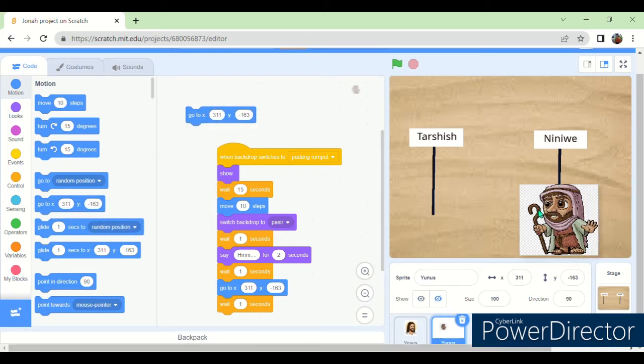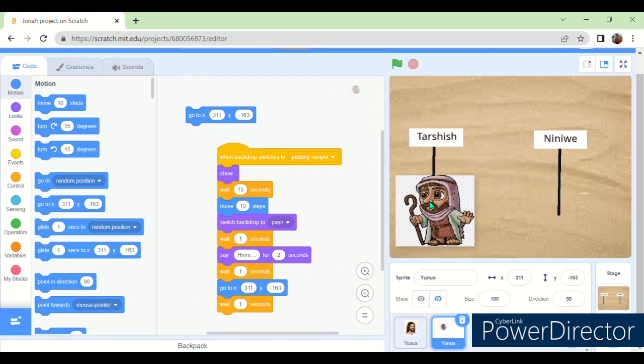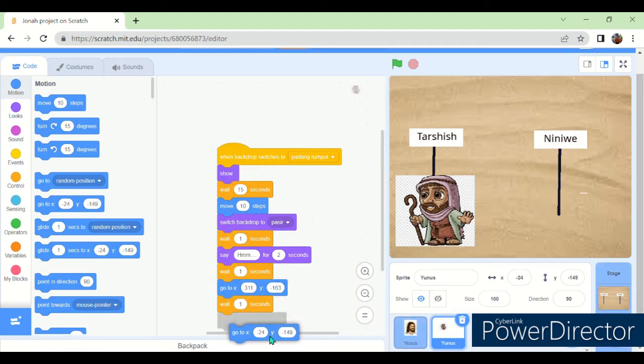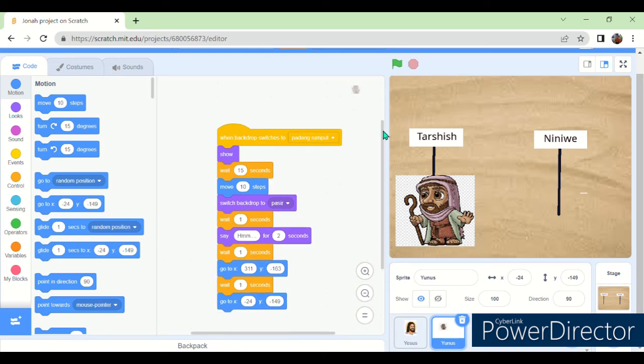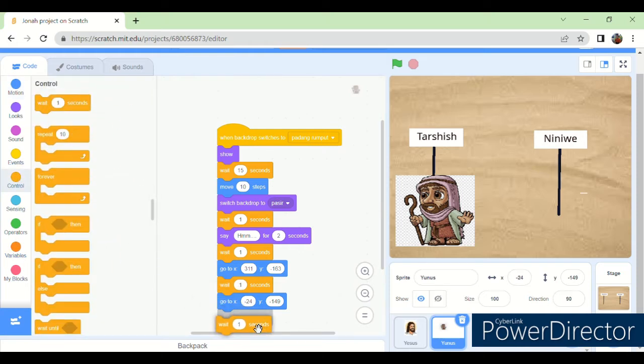So let's see when Jonah goes here. The coordinate for X is negative 24 and Y is negative 141. So let's write this with minus 24 and this one with minus 149. After that, we put wait 1 second here, and we add wait 2 seconds.